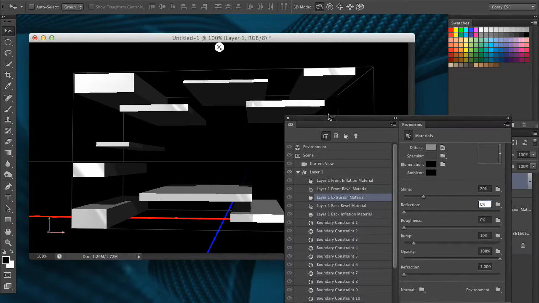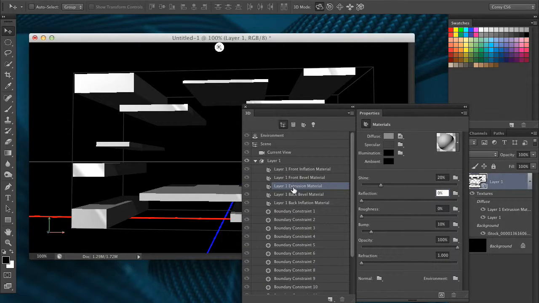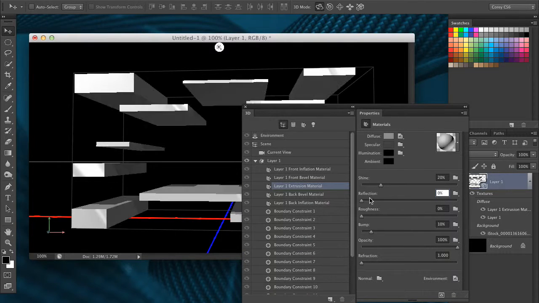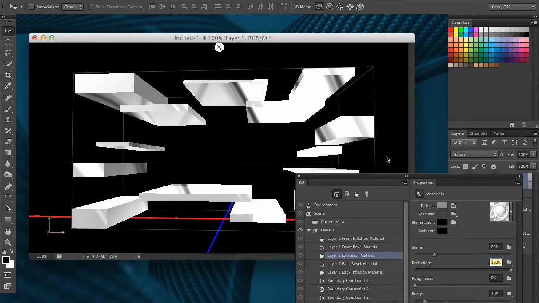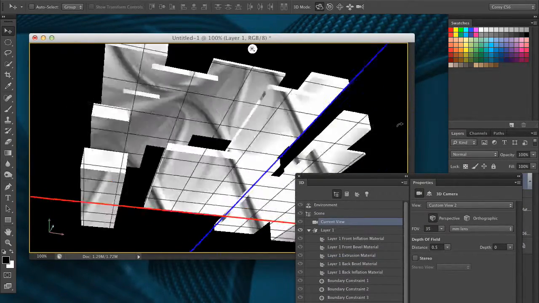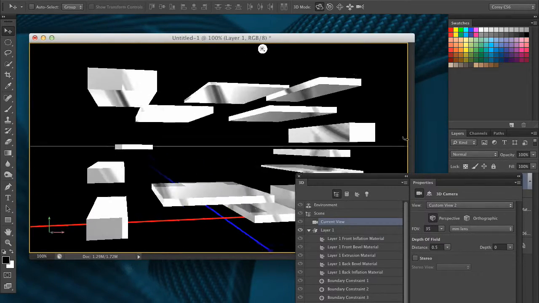Okay. Now what I want to do, let's bring it back to the front there, is apply that same thing to the extrusion, or the sides here. So once again, I've got layer 1 extrusion material selected. I'm going to go to load texture, find that texture, open it, and up the reflection. And if I move this around again, you can see the reflection in that shape. So that looks pretty good.